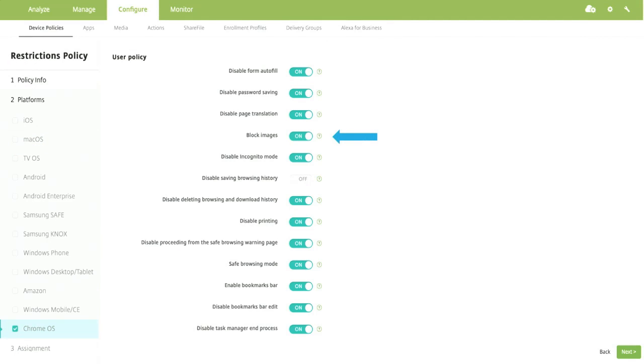And then we're going to set some restrictions. We're going to block images. We're going to disable deleting the browser history. We're going to disable printing. We're going to disable the task manager to end processes. These are not necessarily the best examples. You may want to allow deleting the history so that the end user deletes the history before they leave the country, so that there's really nothing left on the device. But these are easy to show in a demo, so that's why they're turned on.